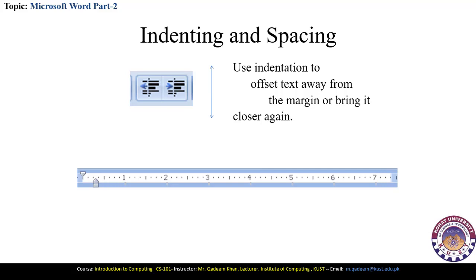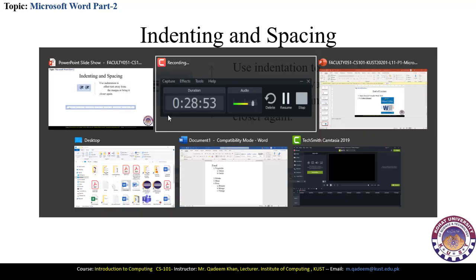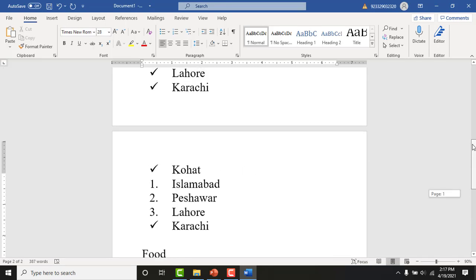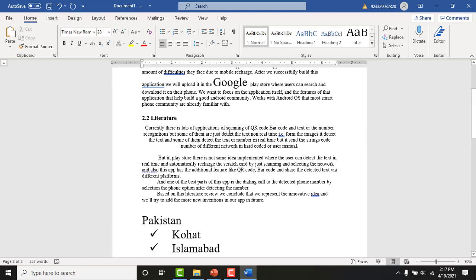So you can use the indentation to set the text into offsets away from the margin or bring it closer to the margin again here. So you can convert any text by selecting these operations. Now we will perform these operations in the practical section here. So this is our text here. So you can perform this indentation on any text here.